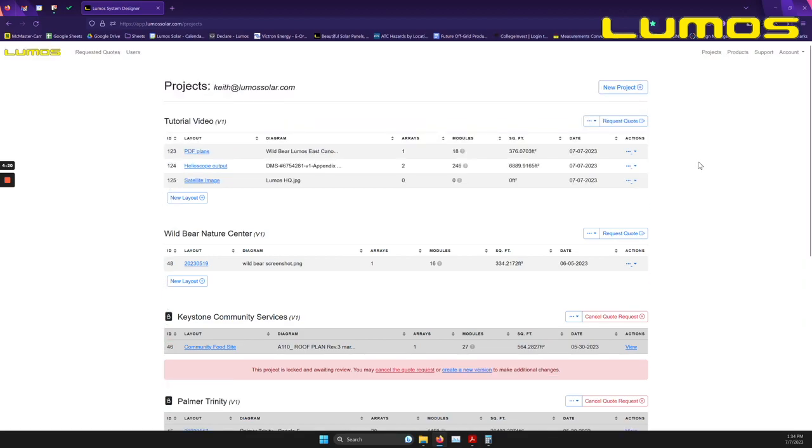Each project can contain multiple layouts, and this is for instances where you might not be exactly sure what it is you want. You go through different iterations. Can it be in this area? Maybe can it be in a different area? This helps you keep track of all the iterations for your project.